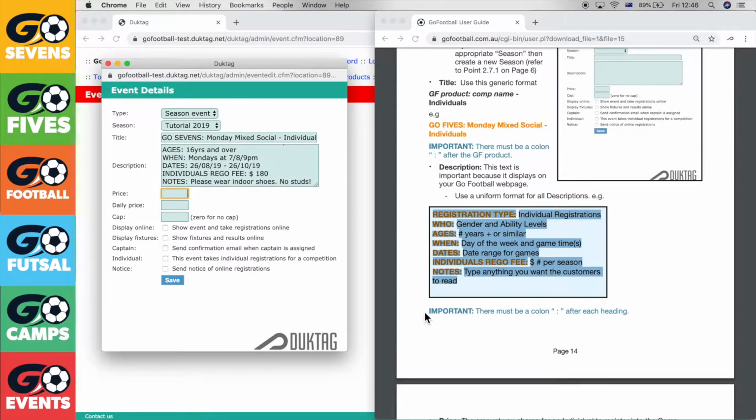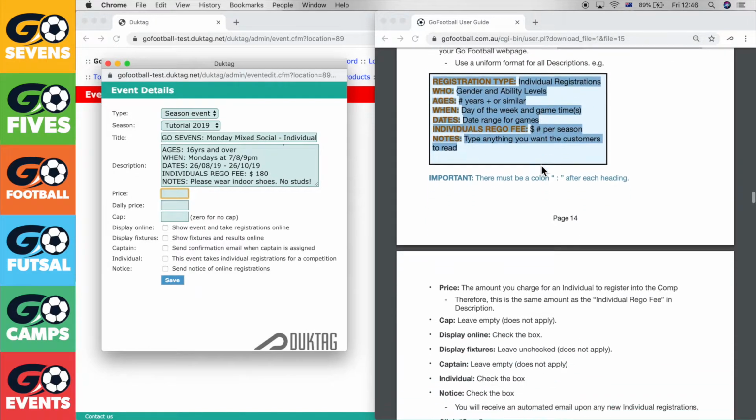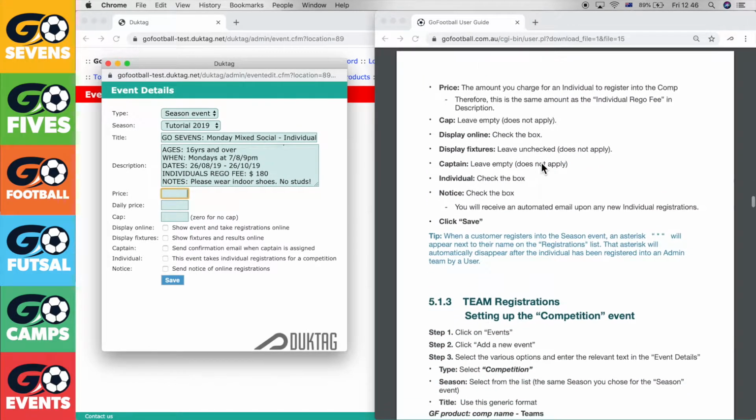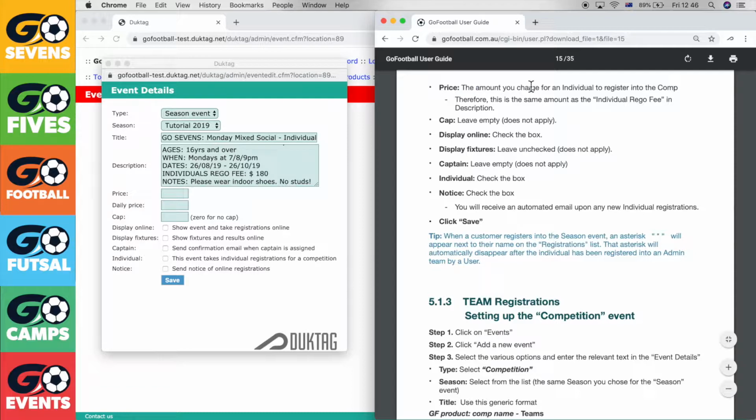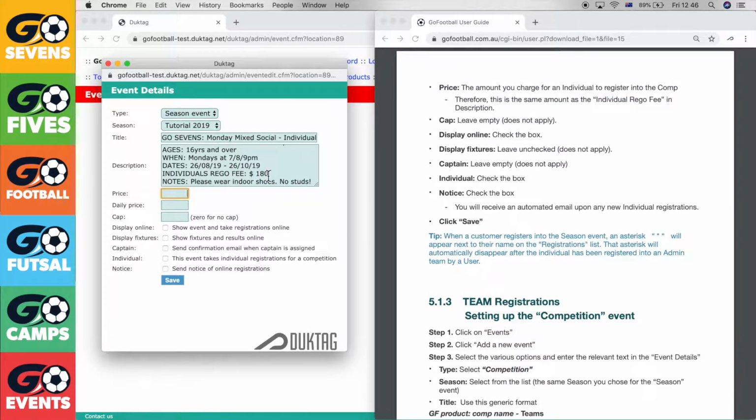The price, let's scroll down because I don't know what the price is, but the Go Football user guide will tell me. This is the amount you charge for an individual to register into the comp. Therefore, it's the same as the individual rego fee in the description. So I go to my description. The rego fee I've put is $180, and that's the same as my price. Now, daily price, we can leave that empty because that is for fill-ins, and fill-ins aren't going to be registering into the season event. They'll be registering into the competition event, so I'll go over that shortly.